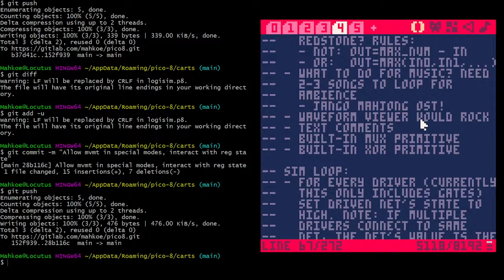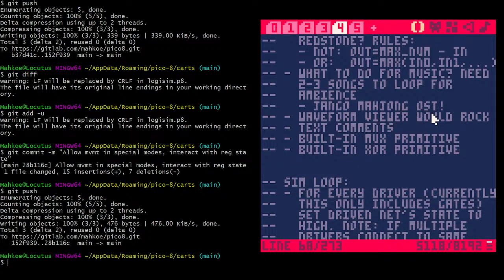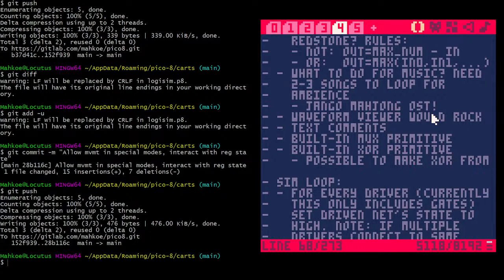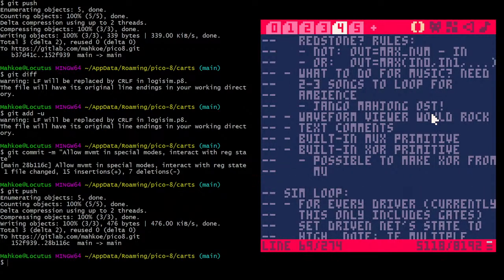Where would I even put them in the component menu? I guess I could put them next to the I/O. Now, I think it's possible to make XOR from mux. I'm pretty sure.